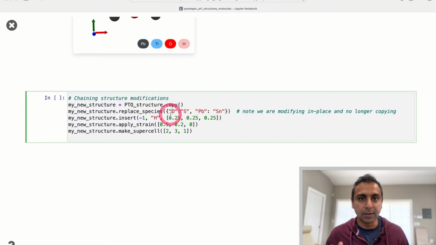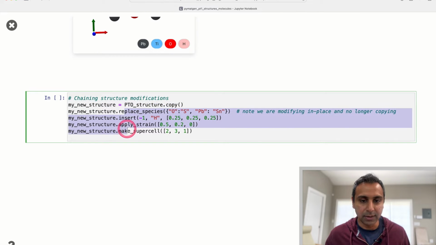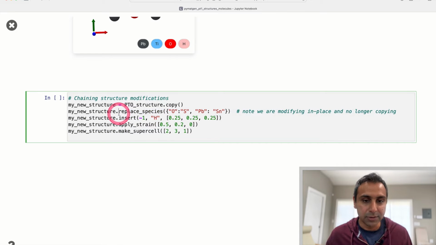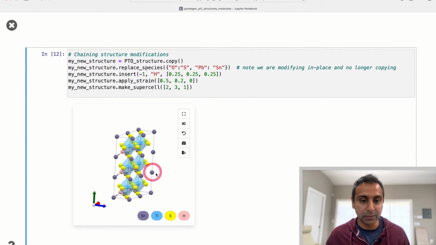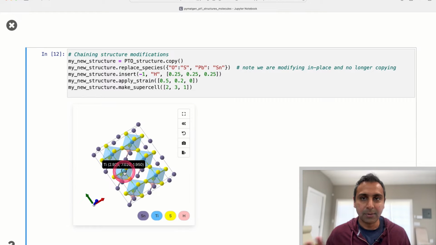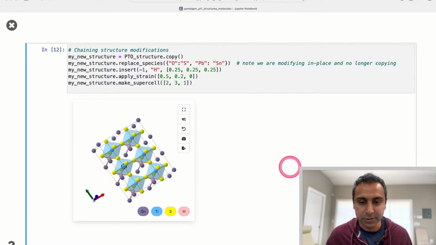And then the last thing that I'll go over is how to chain these structure modifications. We can create a new structure by copying our initial structure, and then we can chain a lot of different operations without copying the structure. So this will actually perform in-place modifications. We're going to replace some species, insert hydrogen, apply strain, and make a supercell. So here's the structure after doing all of those operations, and now you can see it looks pretty different than our initial lead titanate structure.